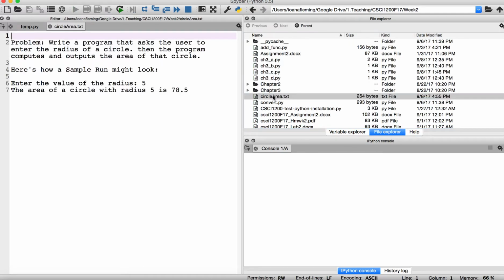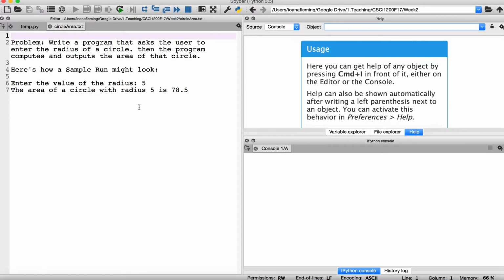Let's see. I've written here a text file which basically has the problem description. We want to write a program that asks the user to enter a value for the radius of a circle. The program would then compute and output, or print here in the console, the area of that circle. So given the radius, compute the area. And there's one other part here. Here's how a sample run might look, and we're basically going to try to match this output.